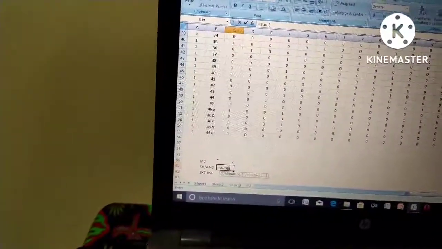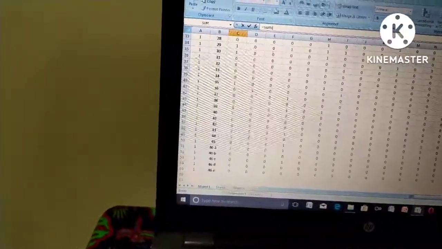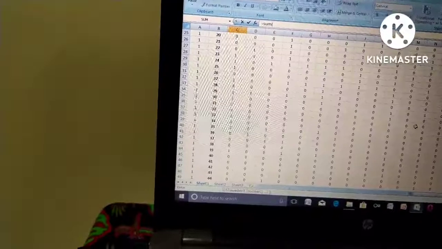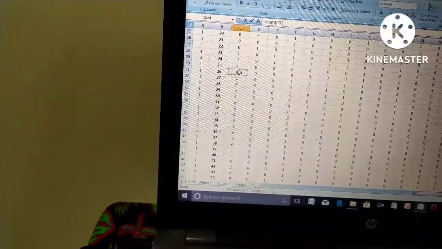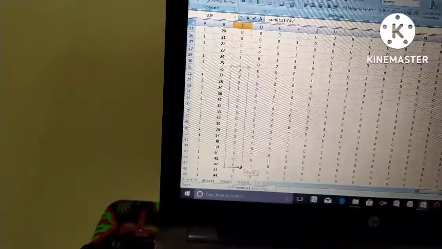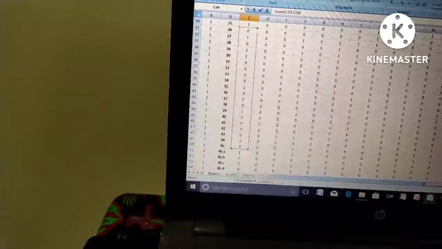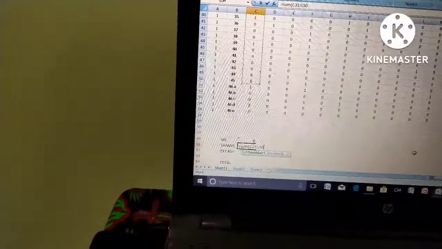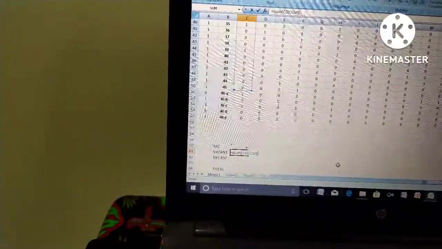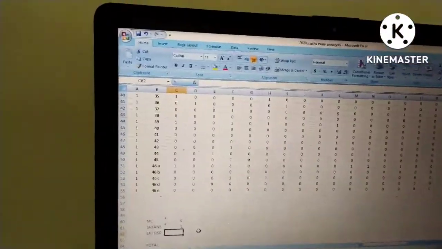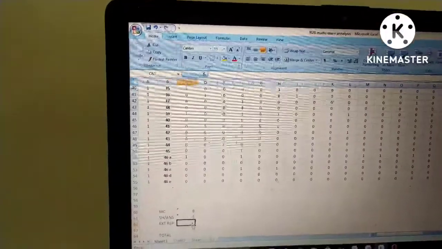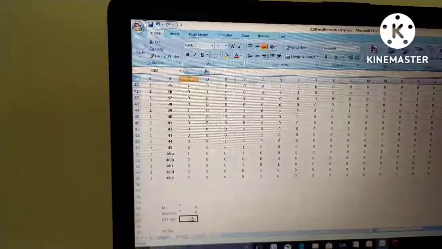Okay, and then open bracket. The short answer questions start from question 26, highlight it, drag it down after question 45. Then you put the close bracket and you click enter. So for the short answer questions, she scored 5. She got 5 correct. Okay, 5 marks there.